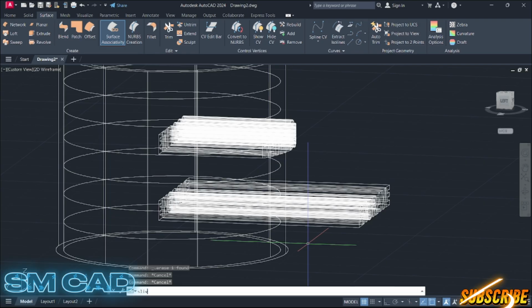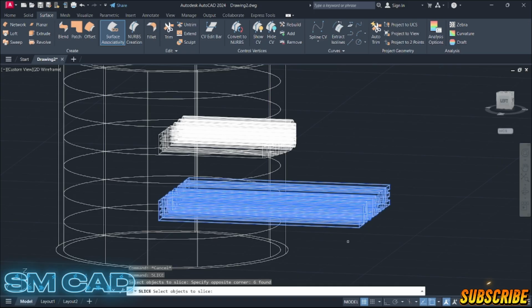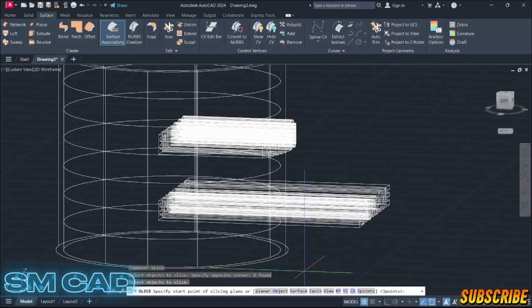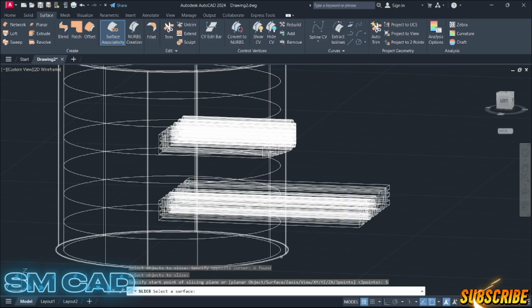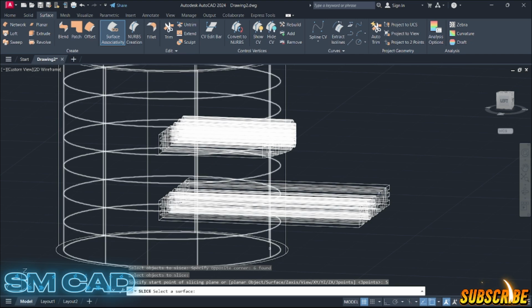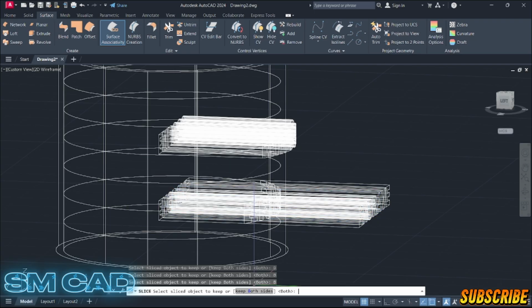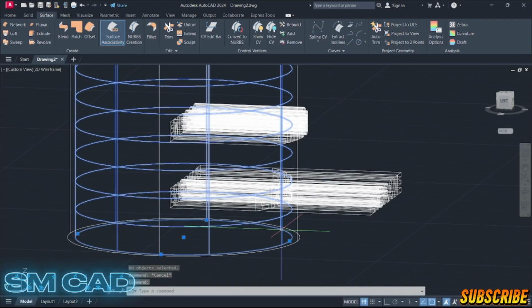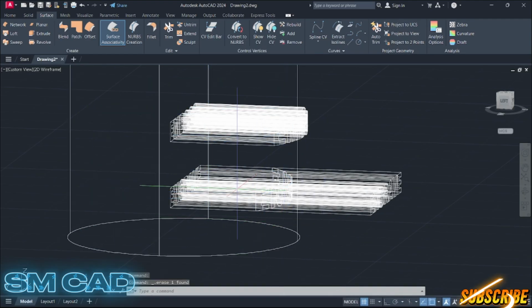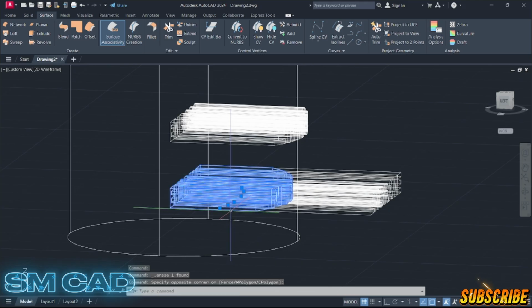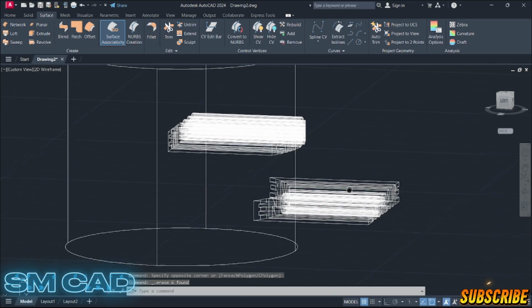Again slice, enter. These are the text to slice, enter, and now here surface, and this time it is the inner surface, enter, and again keep both sides until it is finished, then enter, double enter. Okay, now I don't need this inner surface, and also I don't need these text anymore, so delete that.